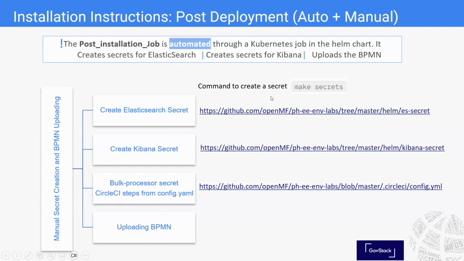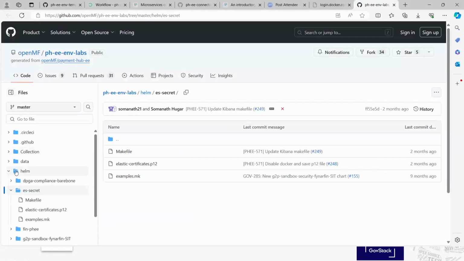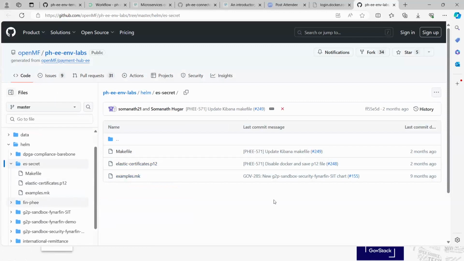Also, besides that, if you want to do that whole process manually, these are the commands and the links that are available for you. Just to give you some idea, again, because it makes it easy, within the Helm chart, the post-deployment job, we have another Helm chart which says the Elasticsearch secret, and it lists all the processes that have to be carried out for this. It includes all the information required for creating the ES secret, the Elasticsearch secret.